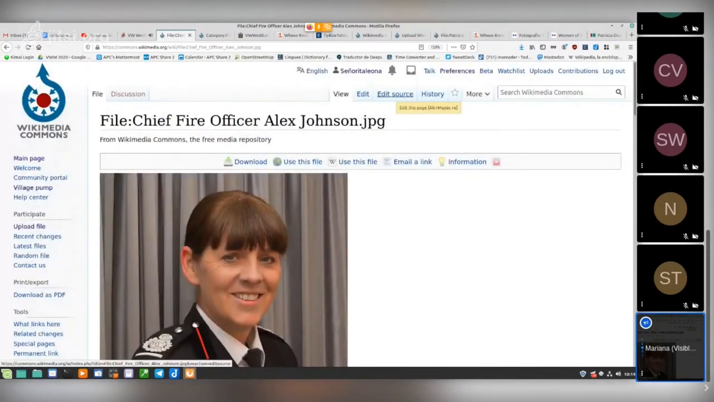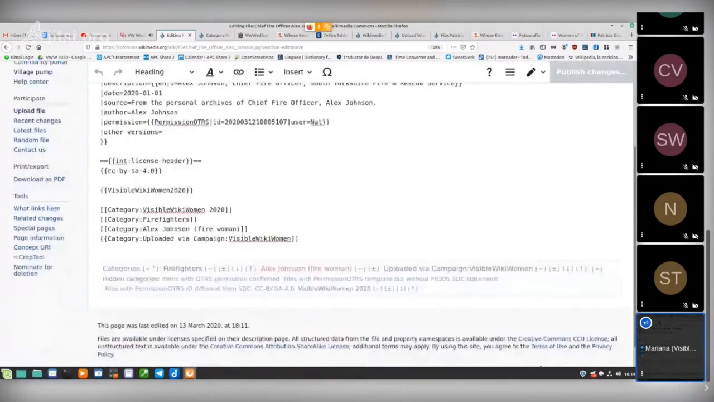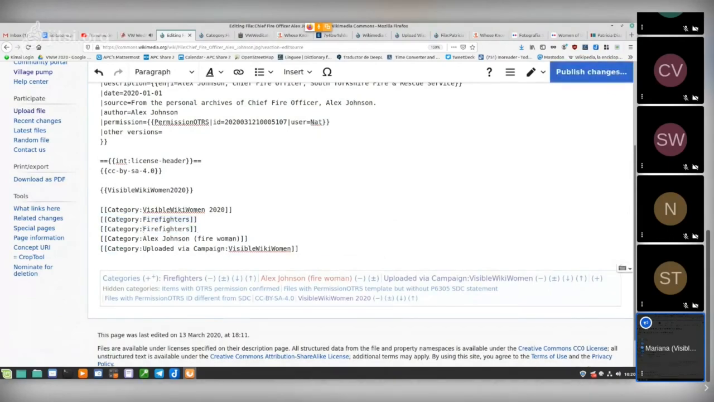If I click on edit source, you are looking at the Wikicode, and the categories are here. So if I want to add another category, the only thing that I need to do is create something like this. Oh, sorry. And I probably will need to delete this category, because on Commons, categories are more like, you know, Russian dolls.